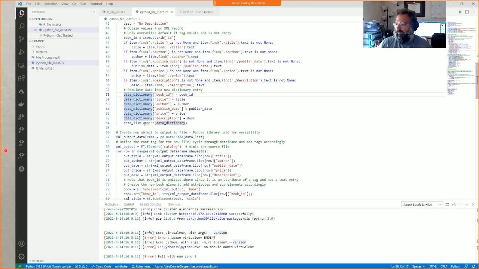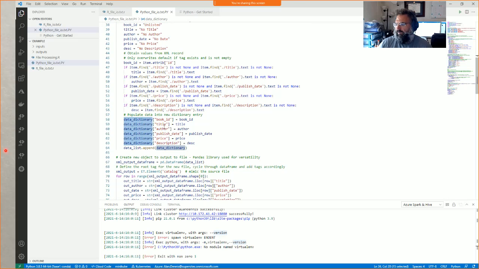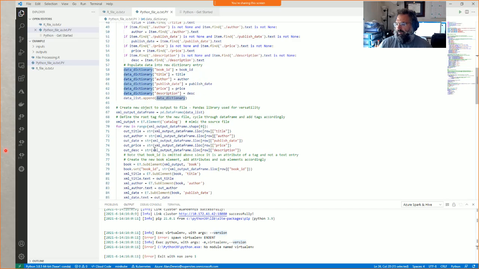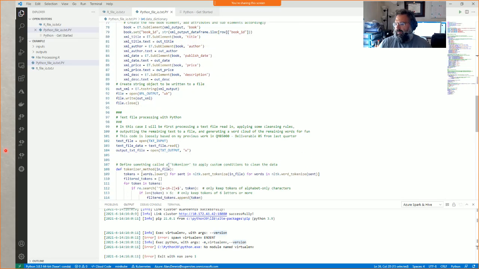Then we construct essentially a dictionary, or populate a dictionary here. We set the values of interest with the values we just extracted, add that to a list of dictionaries. Then we will take that list of dictionaries, convert it into a pandas data frame, and then loop through that data frame, writing out the rows of interest, the values of interest, into a file. So we're basically constructing another XML file from it and then writing it back out.